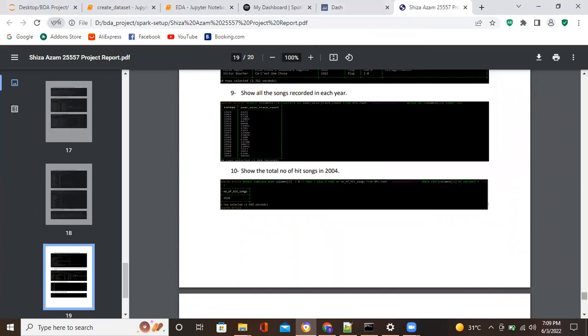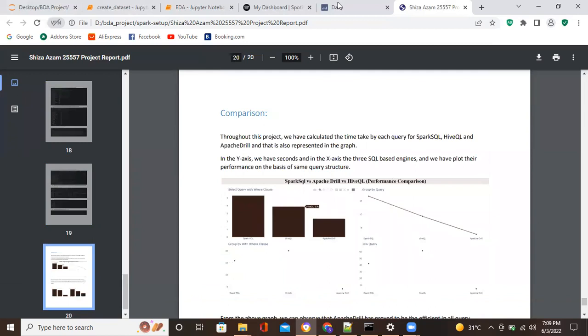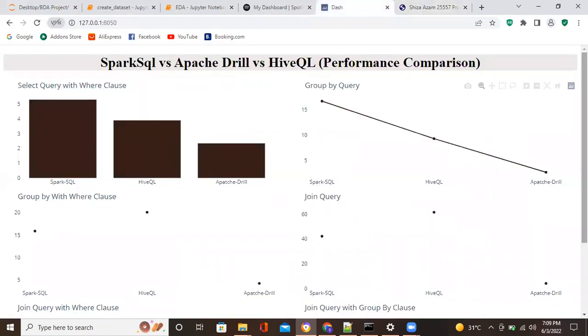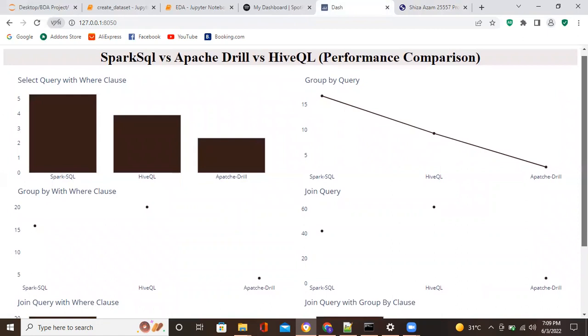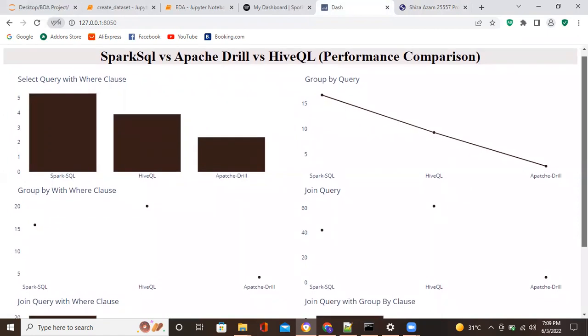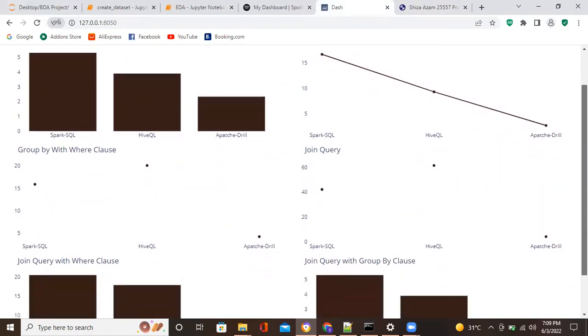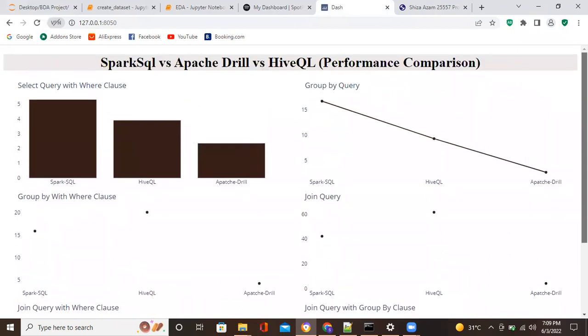And after this, we have the comparison graph of these three query engines: SparkSQL, Apache Drill, and HiveQL. So basically, all these graphs show that Apache Drill's performance has proved to be quite efficient compared to SparkSQL and HiveQL. Like you can see it here.